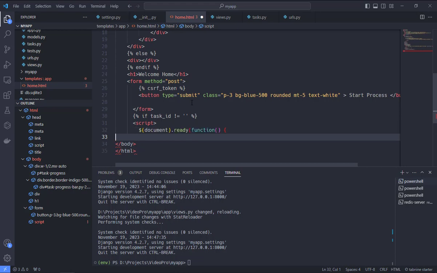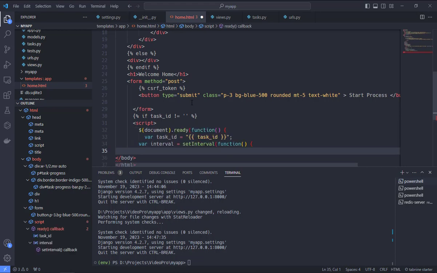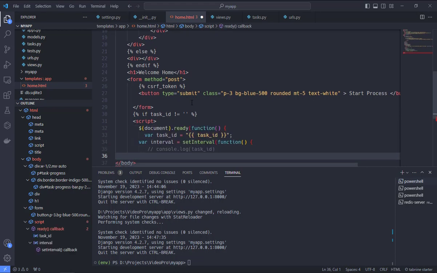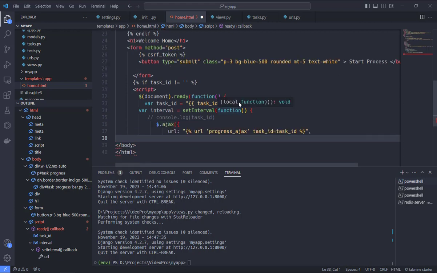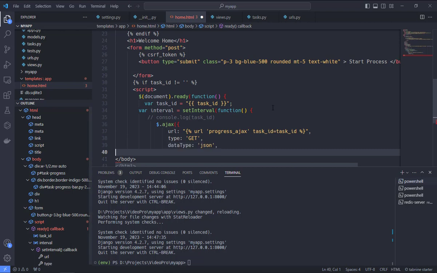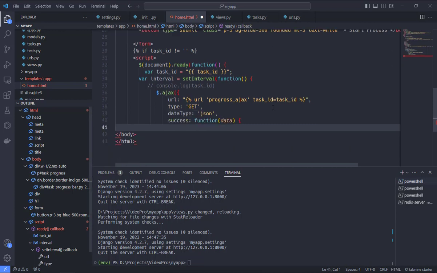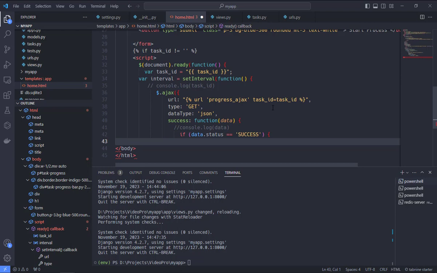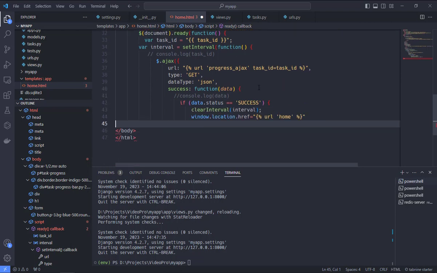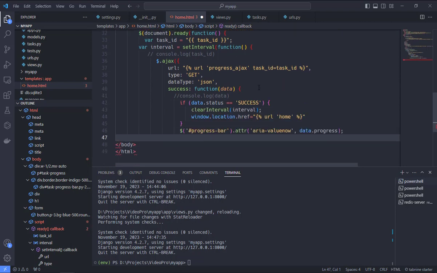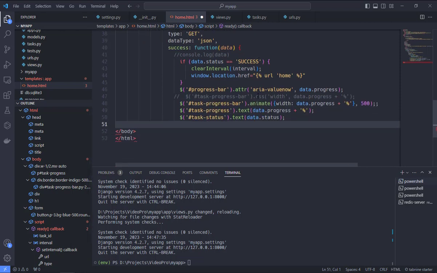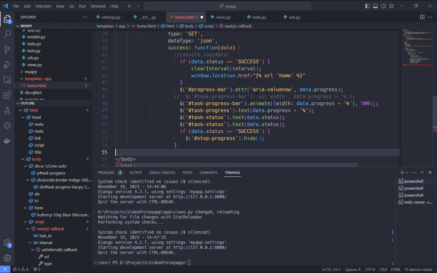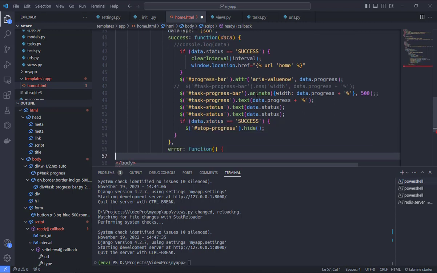Basically how it works is that it uses setInterval. If you know JavaScript, setInterval means we're going to run a task or any function at a certain interval. Inside it we're going to make an Ajax request in which the URL is the one that we have added in the URL file, and the request type would be a GET request.